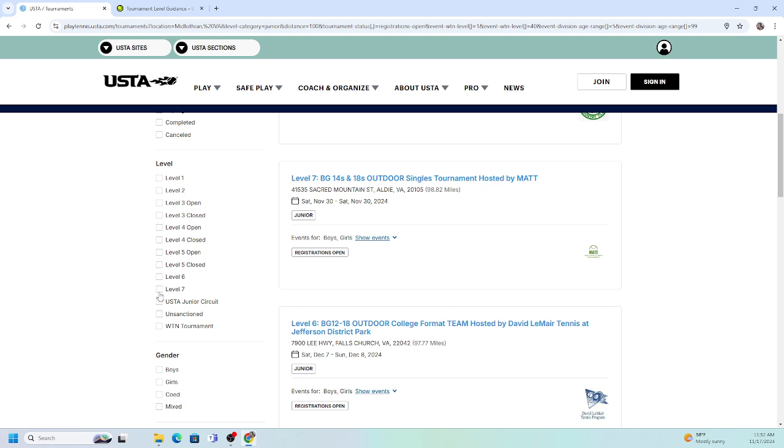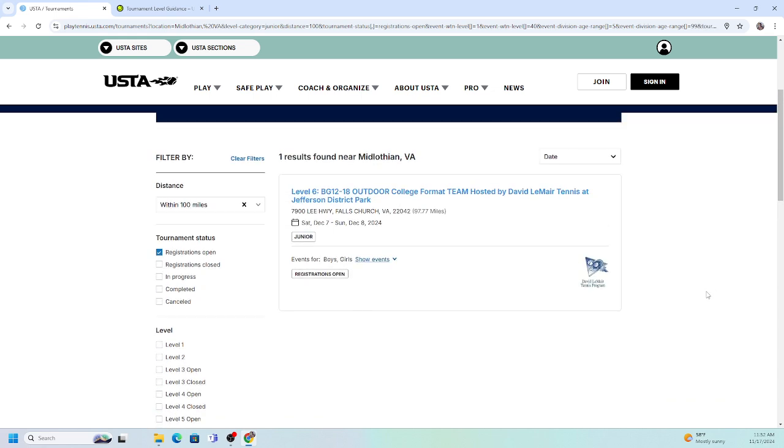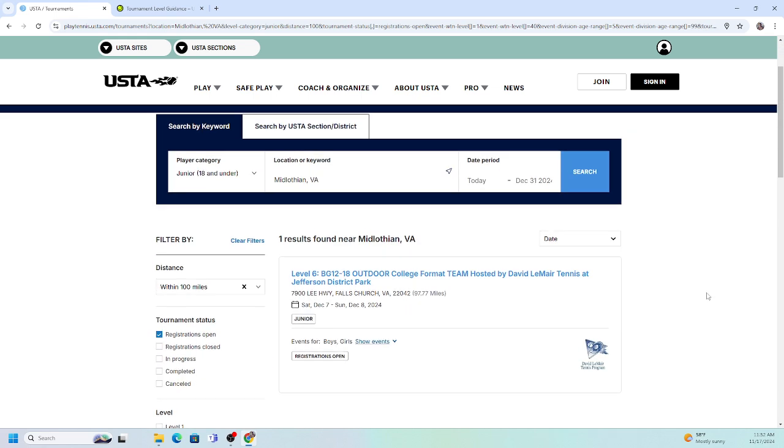But going back to the tournament, once you select the level that you want to play at, let's just select level 6 for sake of looking it up right now. All right, so the nearest one is going to show, and you'll see the name of the tournament right here. You click on that blue link, it'll take you to the tournament page, but you can click anywhere on this block and it'll take you to the page.